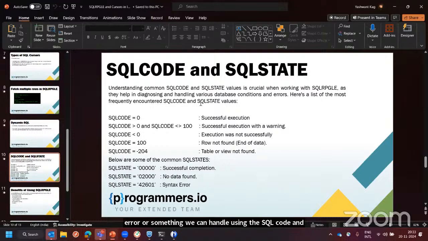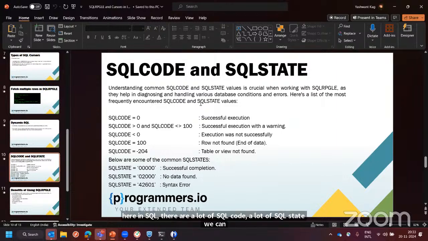On the file level, of course, you may know we can use some other things like percent end of file, percent found, some specific built-in functions. But here in SQL, there are a lot of SQL codes and SQL states we can use to handle a lot of types of specific errors.